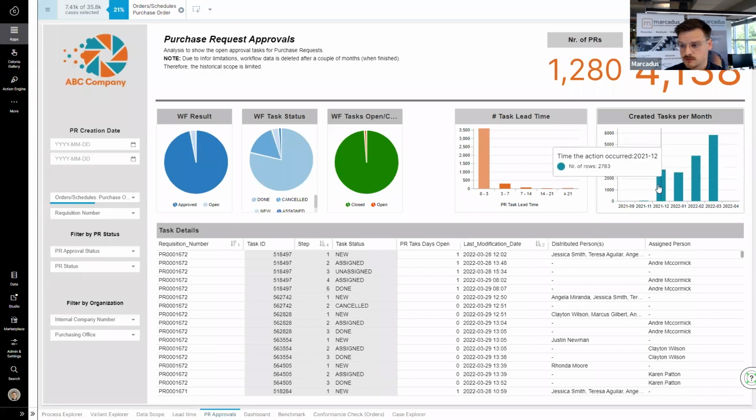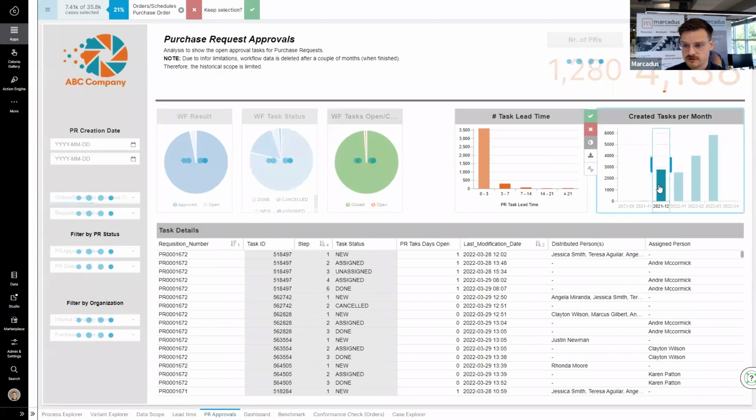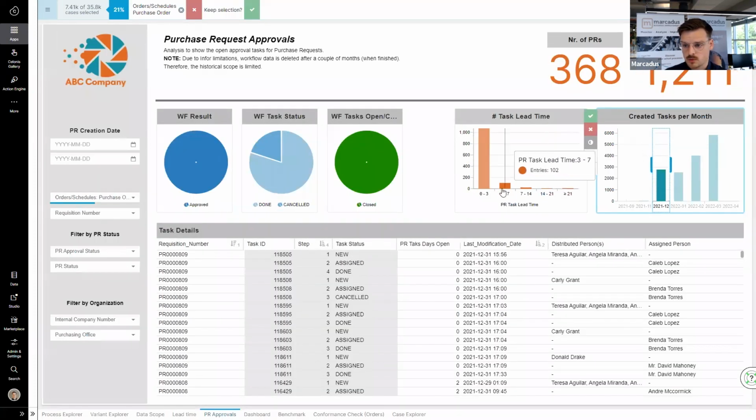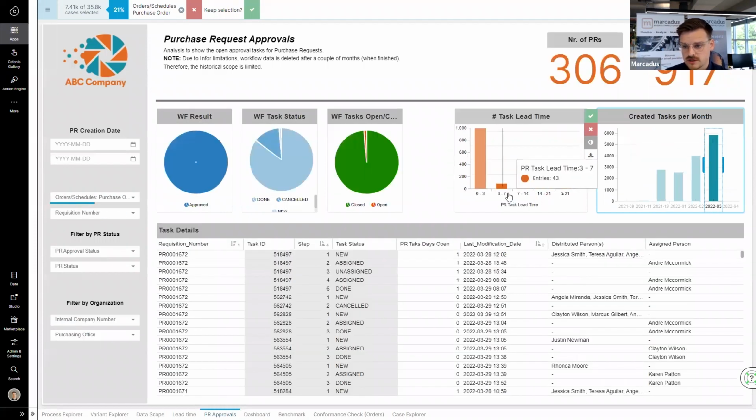Again, if we go to December, when we started the project, we see that we have quite some tasks that are going for 3 days or longer, and also some that are more than 21 days. If we go to the latest month, you see that this amount is decreasing, and the far majority is now between 0 and 3 days.